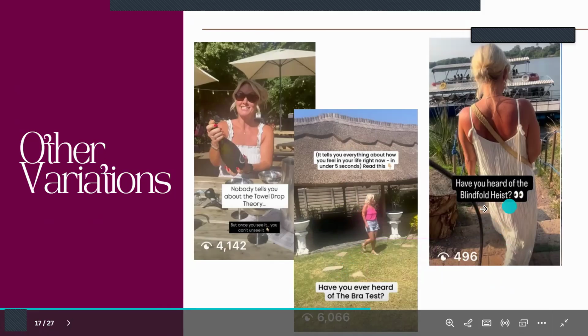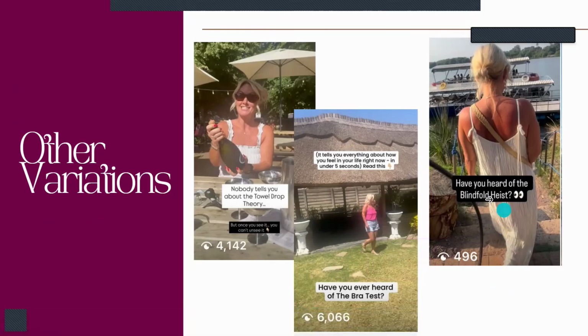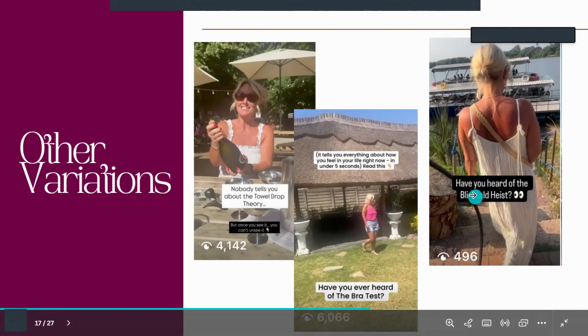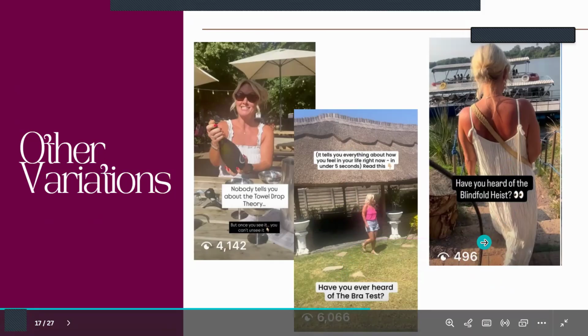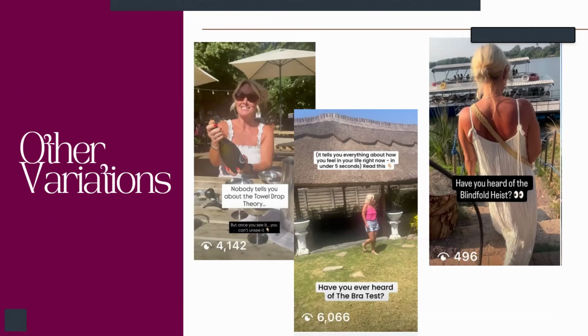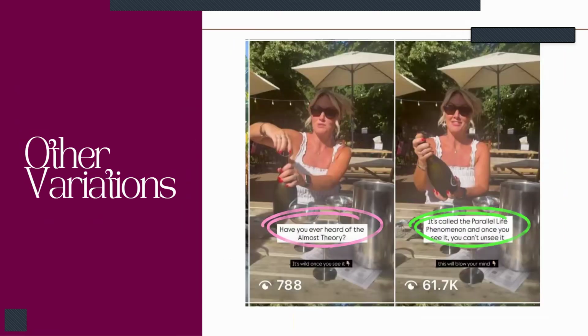And then this one, I thought this would be a really good one. So have you heard of the blindfold heist? Again, I was playing around with different words and I thought blindfold sounds really intriguing. Didn't work. And it didn't work as a hook on lots of different B-rolls either. So I just want to point that out because not everything works all of the time. And I have really done the testing in the background here to see what works.